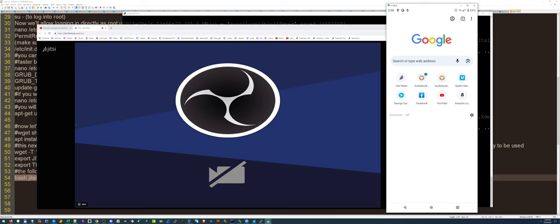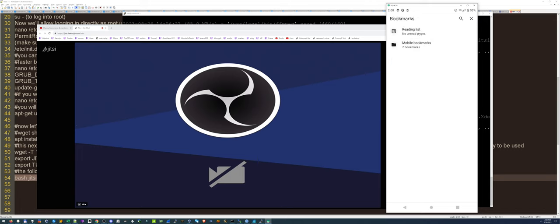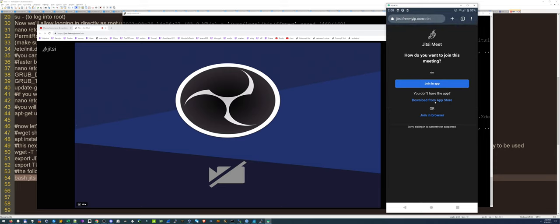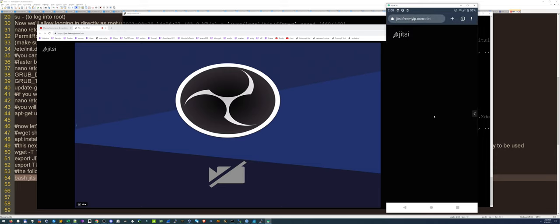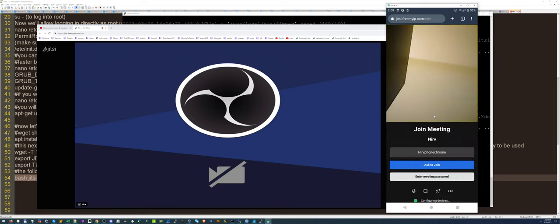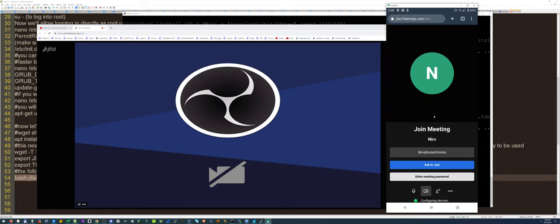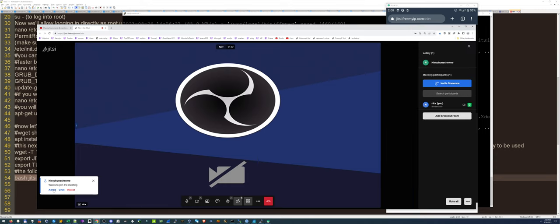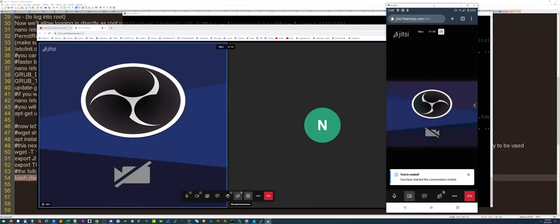Let me open Bookmarks. And mobile Jitsi, there it is. Okay. Let's see, join in browser. Okay, let me just disable the camera for now. I'm going to hit ask to join. Now it'll knock on the door and I can admit. And that's it. Hello.